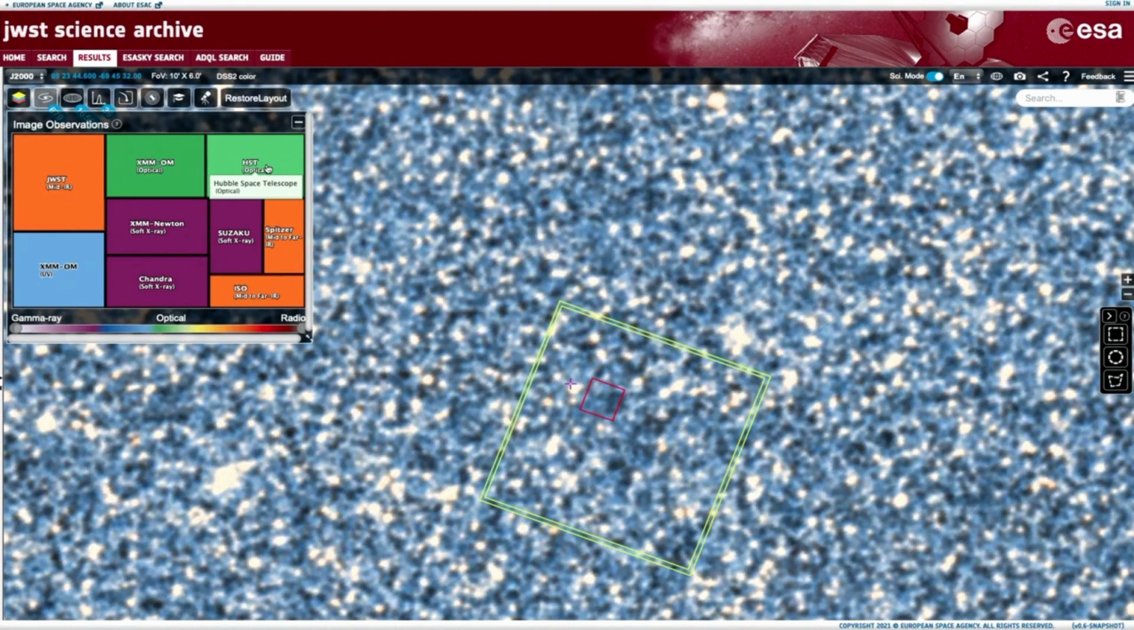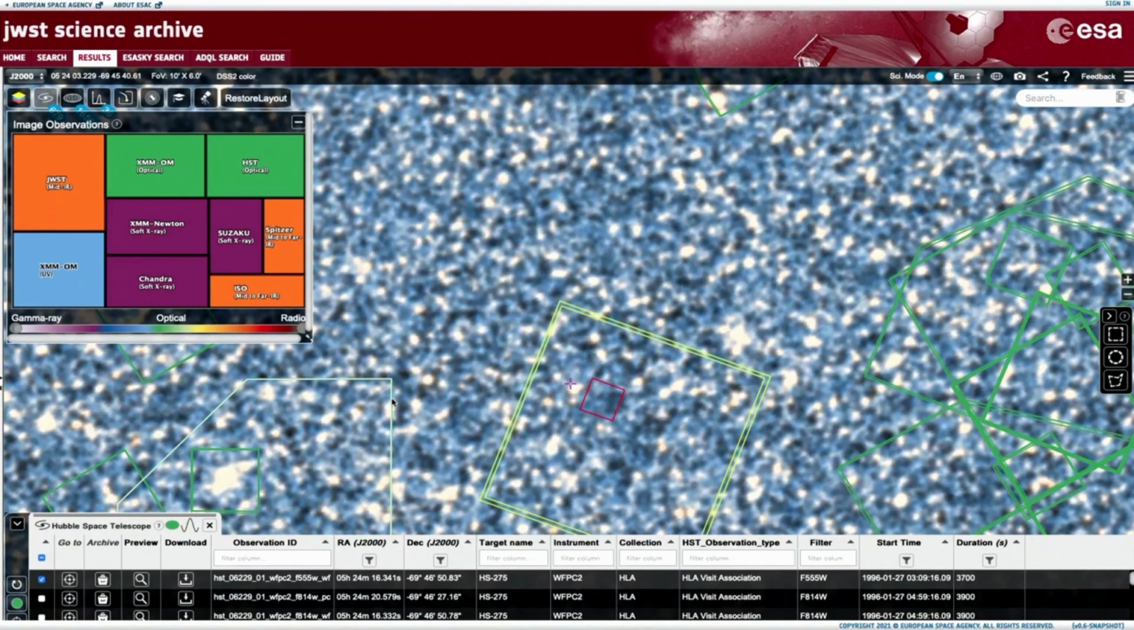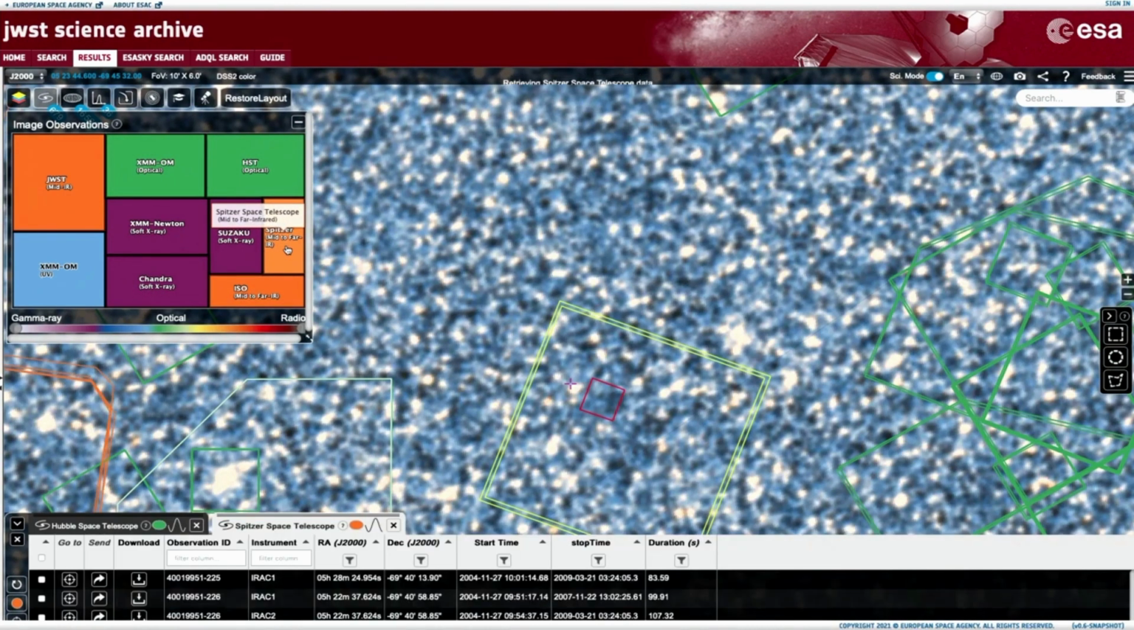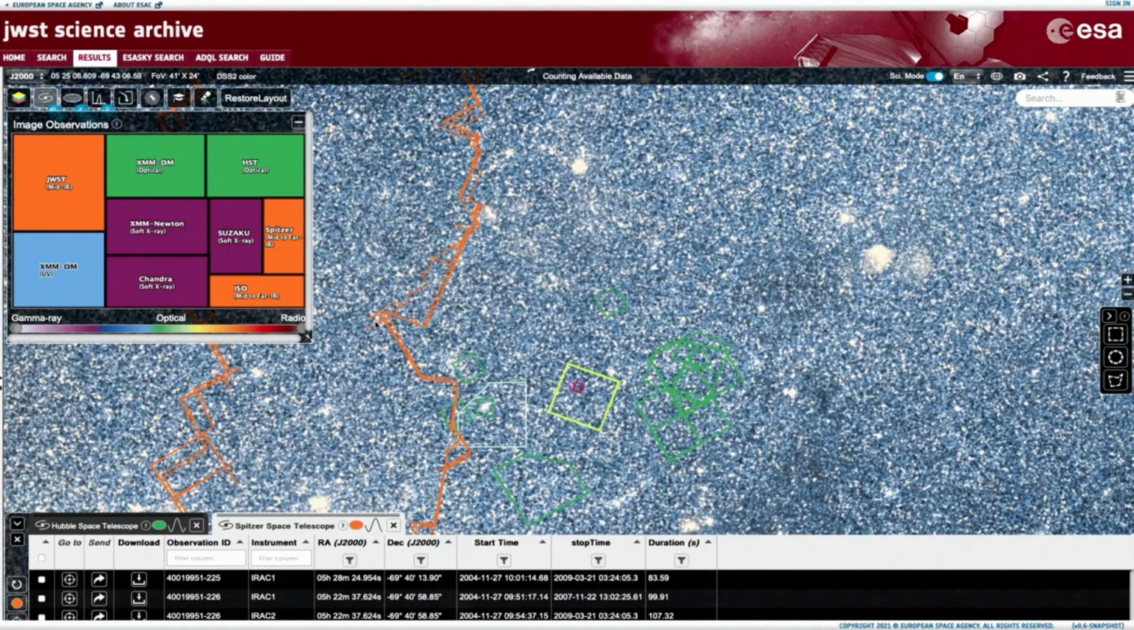Here we see we have some optical HST observations. If we click, we will see what's available in this place. So we can select and retrieve some metadata from these observations. We can maybe overlay some Spitzer ones, and you can see here all the footprints from these Spitzer observations.